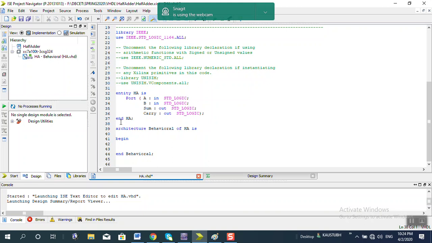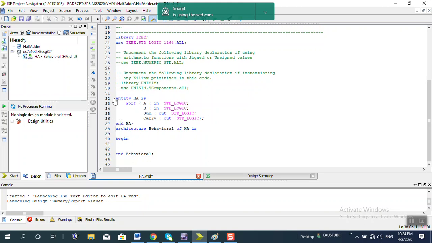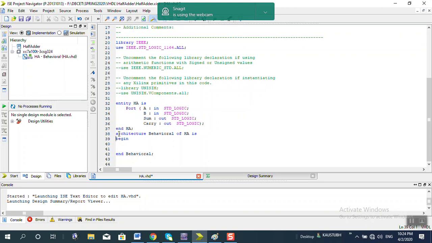Okay, so this part is the entity. After that, the architecture. As I mentioned, library is first, entity second, third is the architecture. So for this architecture, there should be a name of the architecture, which is behavioral, and it comes automatically. You may change it.